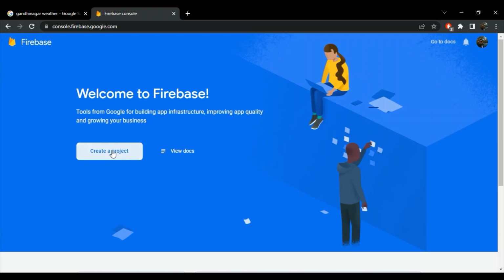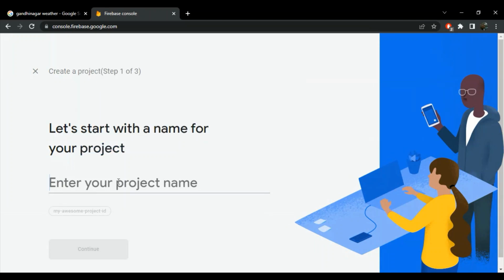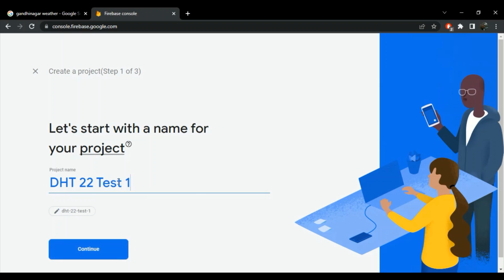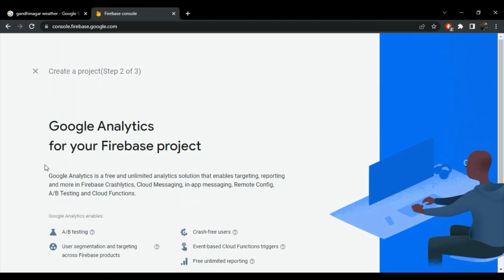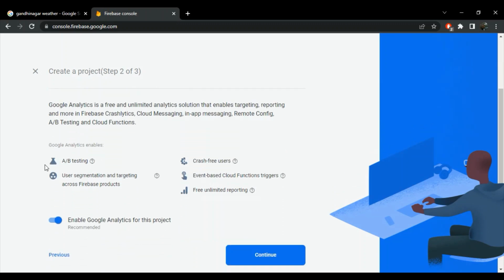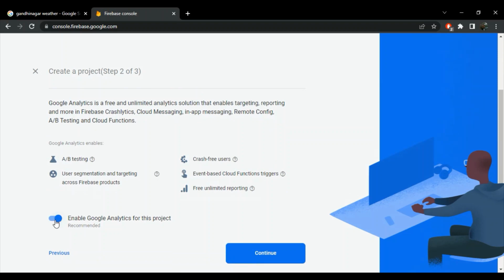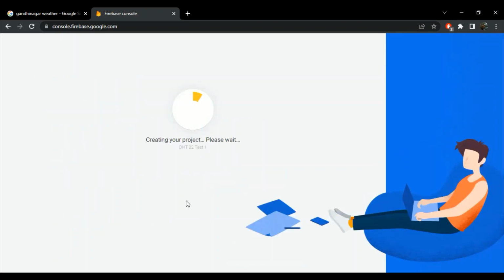We'll create a new project. So click on create project. Give a suitable name. I will type it as DHT22 test1. Click on continue. It will ask you for Google Analytics for the Firebase project. We are just doing a demo, so I will disable it and click on create project. It will take a while to create the required setup in the cloud, so just hang on a moment.